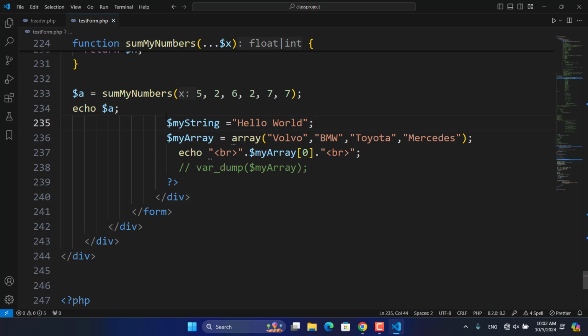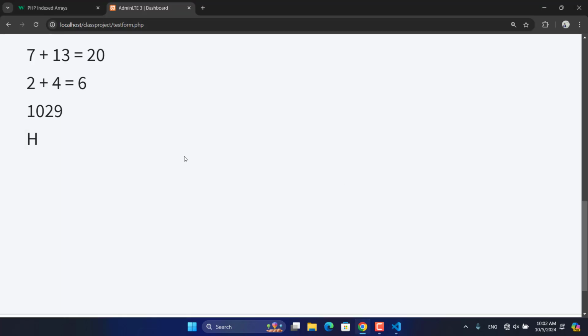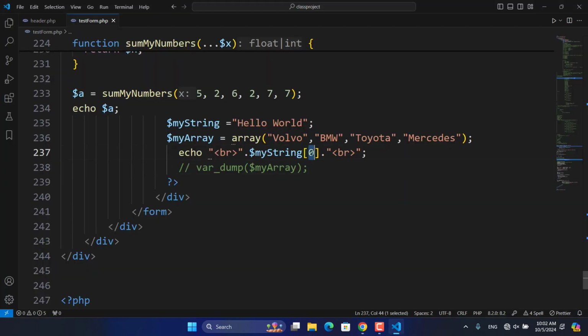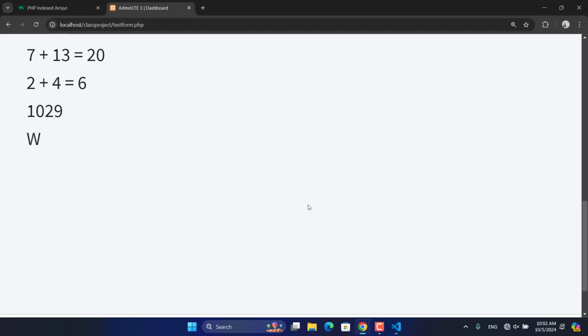Hello world. Then if you want to display this, my string, I think I taught that in previous sessions, but I don't remember. You can access a string's characters the same way as you do on an indexed array. If you put this, now it prints only h. You can put any number inside that, like 6. It will print whatever is at position number 6.